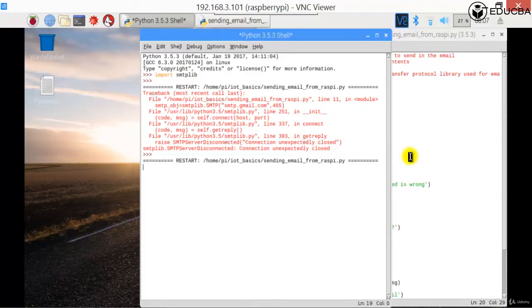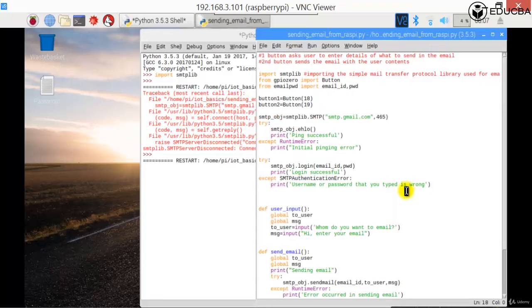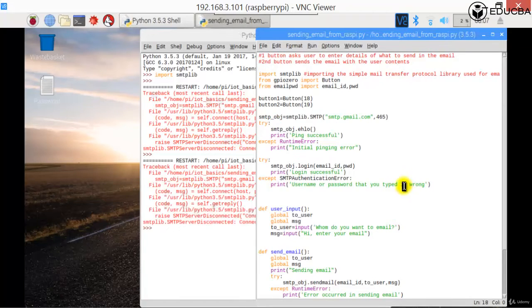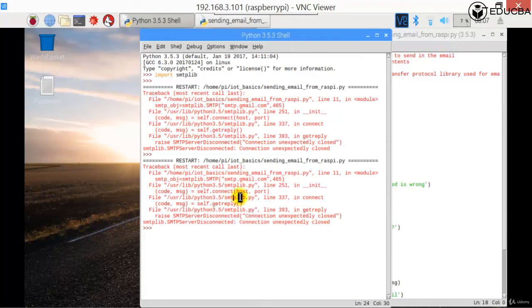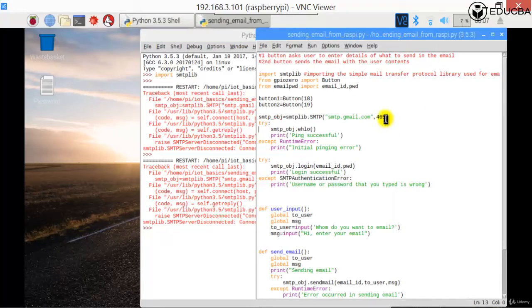So what does it say? Does it say ping successful? Nope, not yet. It didn't print that. Okay, so SMTP server connection unexpectedly closed. So we need to check this out. The error occurred at this point itself. SMTP object is smtplib.SMTP smtp.gmail.com, 465. At this point, it occurred.